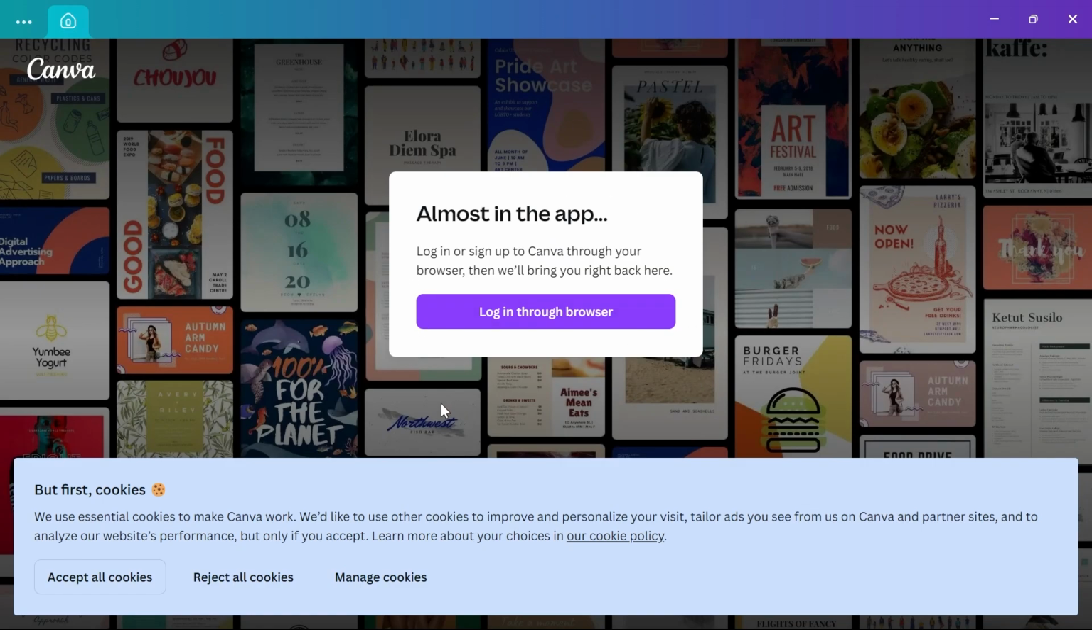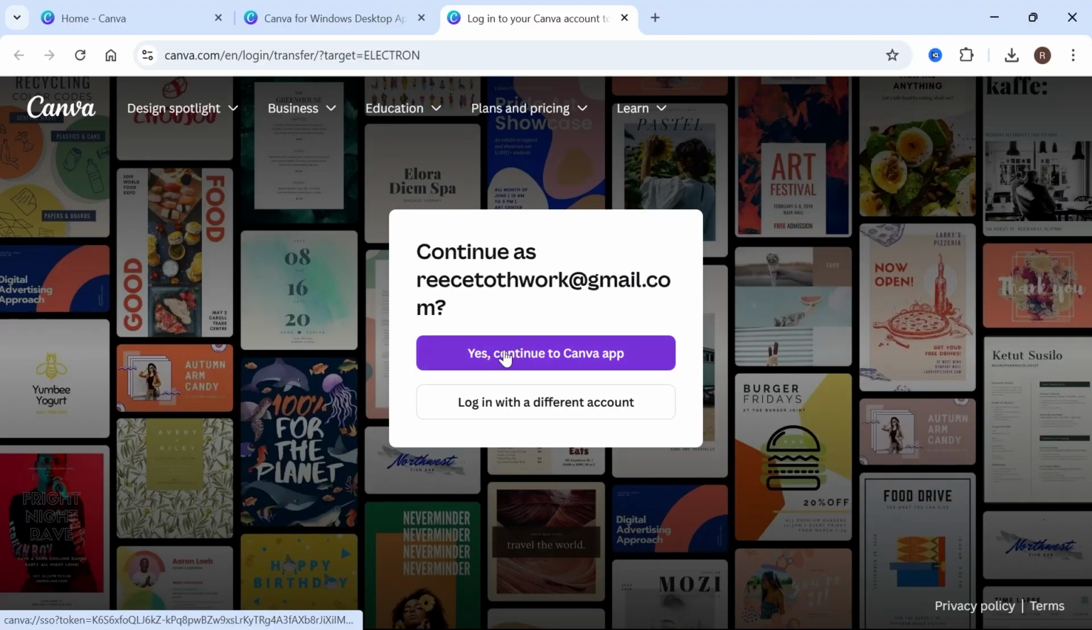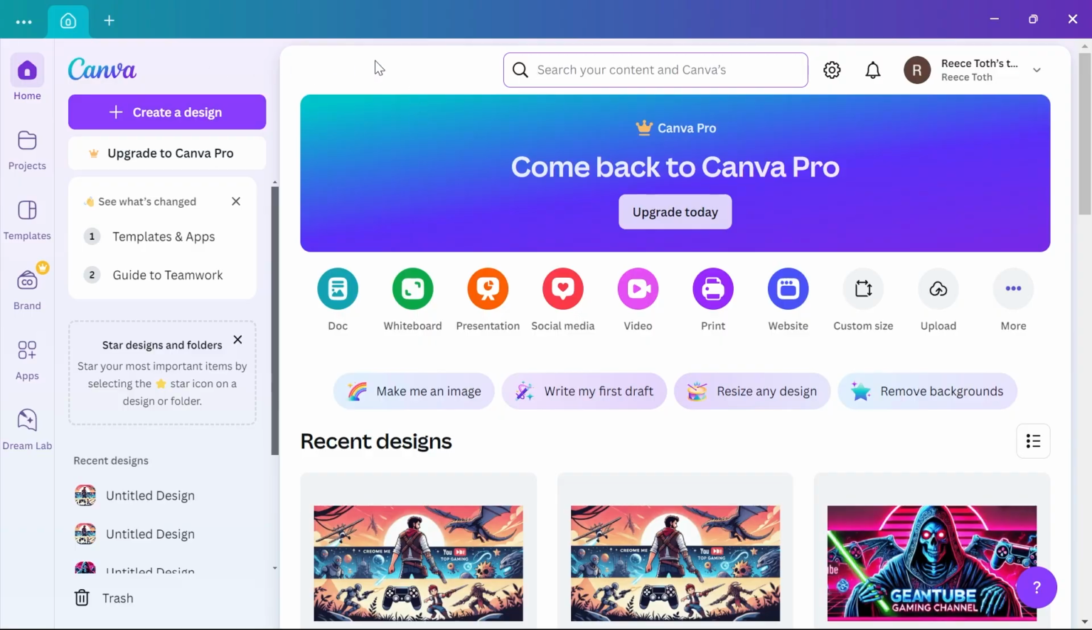and once it's finished, that's going to take us over to the desktop app, and from here we can log into our account via the browser, and then you just need to select yes to confirm the sign in request and press on open Canva. And now just like that, we're able to use Canva from our laptop or computer, and it's as simple as that, guys.